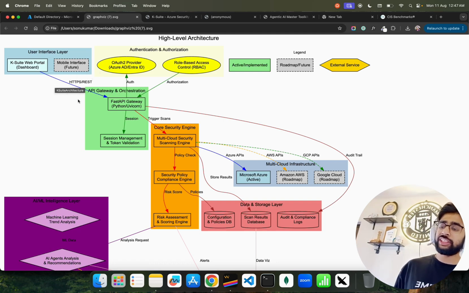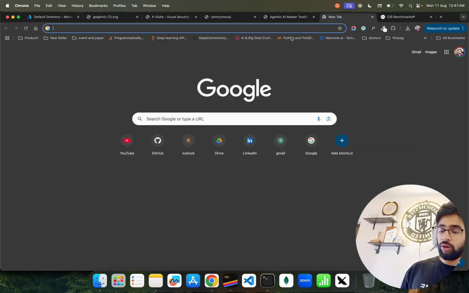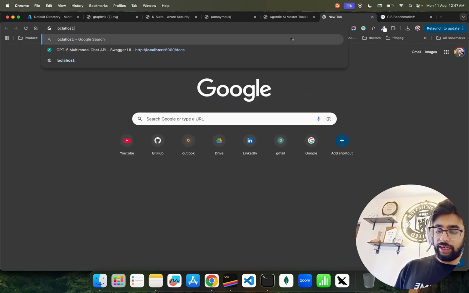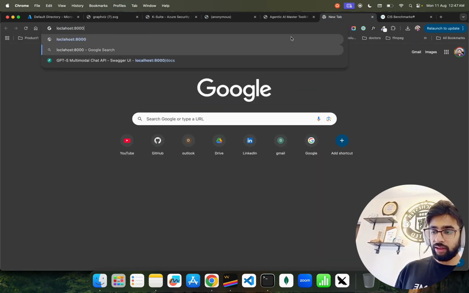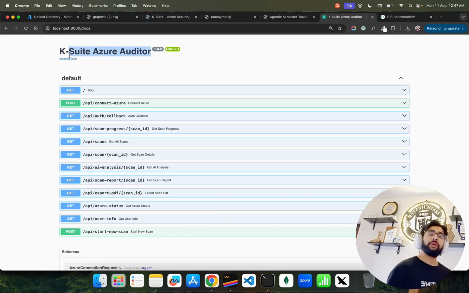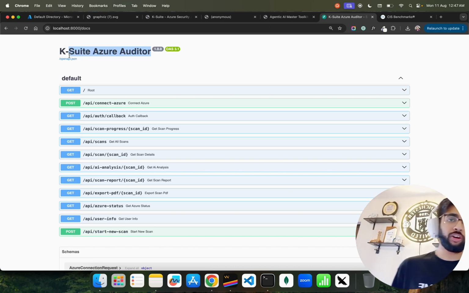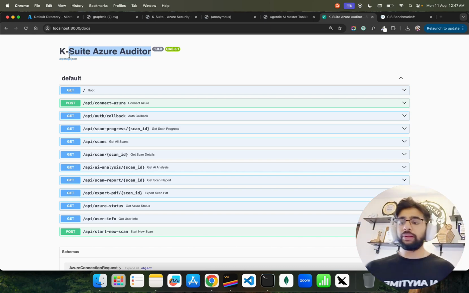Right? It makes HTTPS or REST API requests to the backend. All our backend is running on localhost 8000, right? That's where it runs. Actually, you can see K-Suite Azure Auditor. This is our Azure Auditor. I'm saying this is for people who perform security assessments on the cloud. That's how the pitch deck or the elevator pitch is, simple, right?